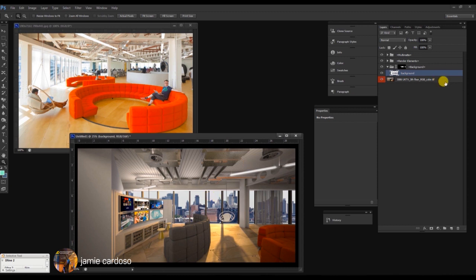Now the background is there. The first thing that we're going to do is to create a layer. Let's call it adjustments. So this is the particular group that I'm going to be using for curves and color corrections.